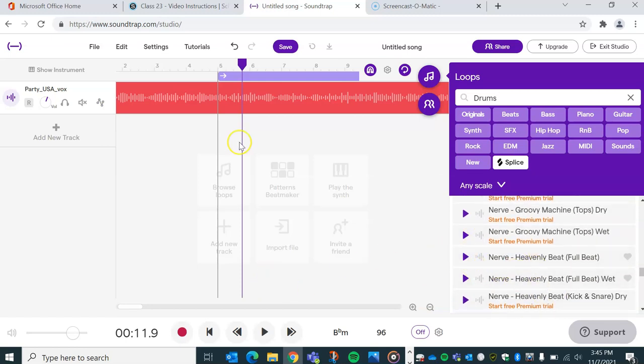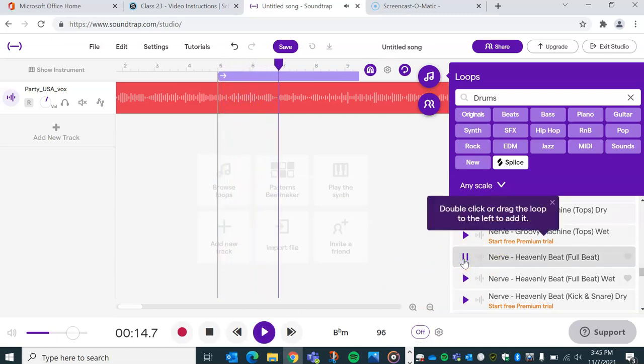Now, to test them out, I want to see what it sounds like with the vocal. So I'm going to press play, and then also press play here to sample.